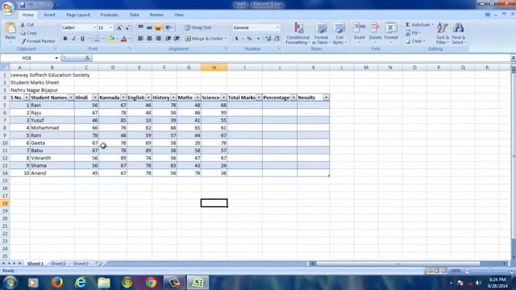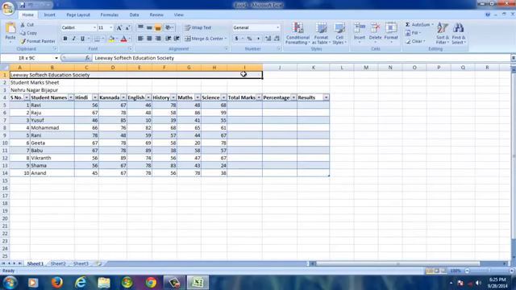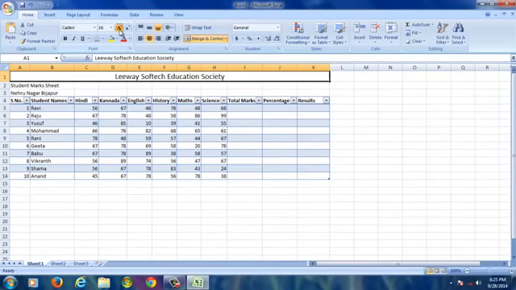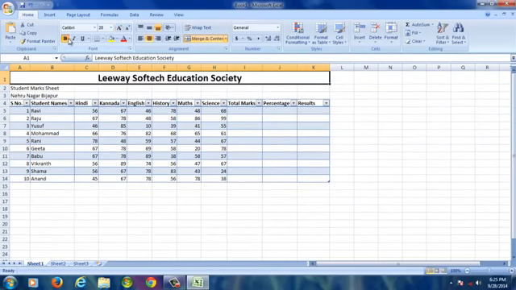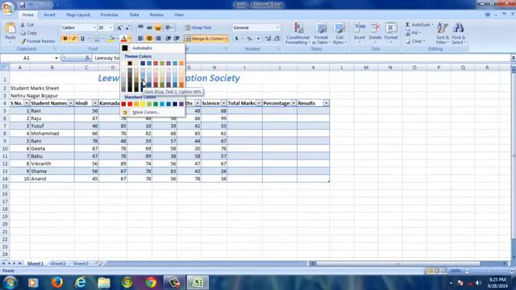Now we need to format titles. Just click on cell A, and then hold the left click till the last column, like K is your last column in your mark sheet. Till K you select and click on merge and center from the home ribbon, and then increase the font size with bold and italic, and then I'm going to change the color to light blue.